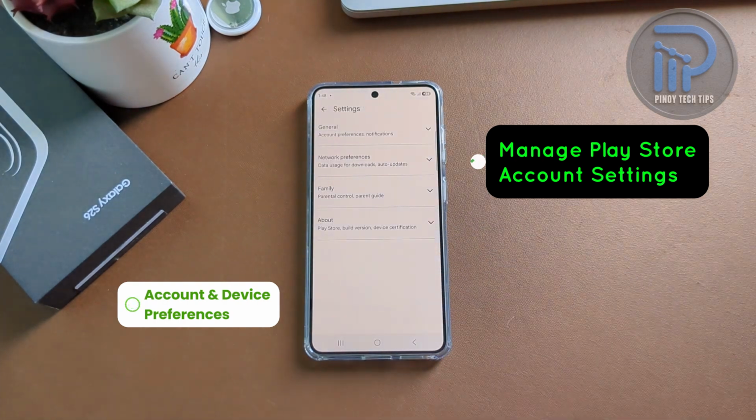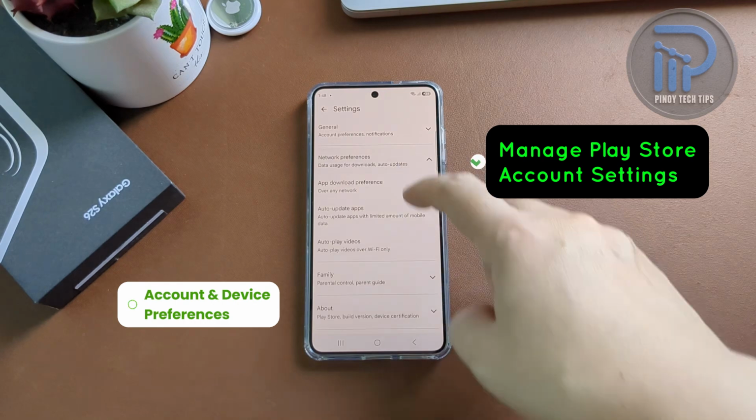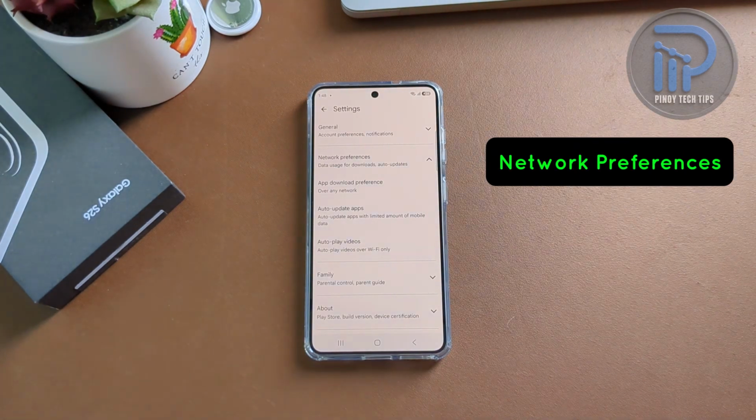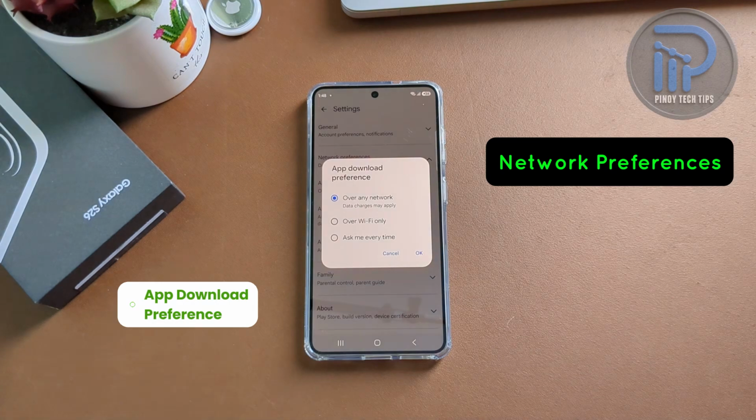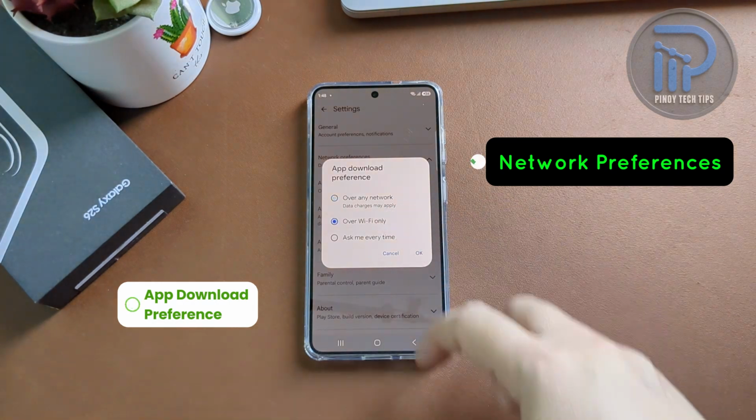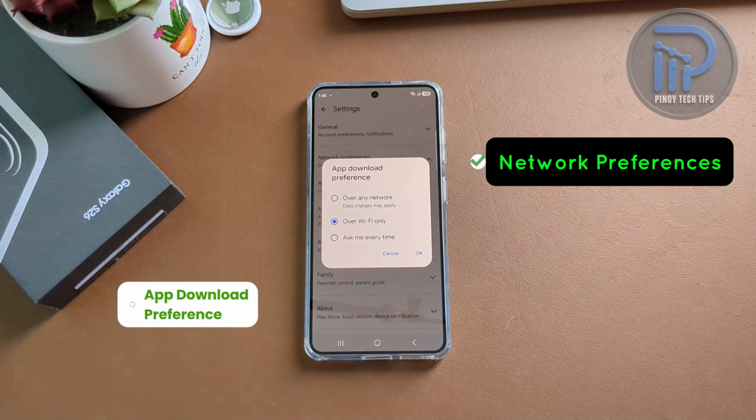To change your Play Store contact email address, tap the currently registered email, enter the new email address and tap Save. Return to the main settings menu and tap Network Preferences. This section allows you to manage download behavior, app updates, and video playback settings. Tap App Download Preference. You'll typically see the following options: over any network, over Wi-Fi only, and Ask Me Every Time.